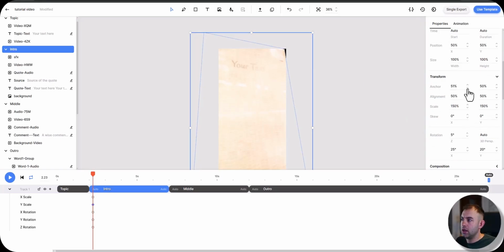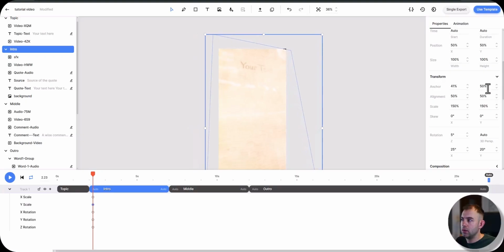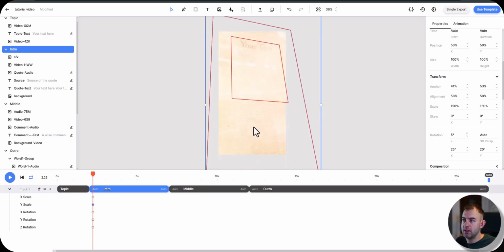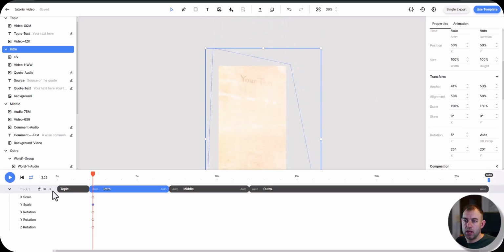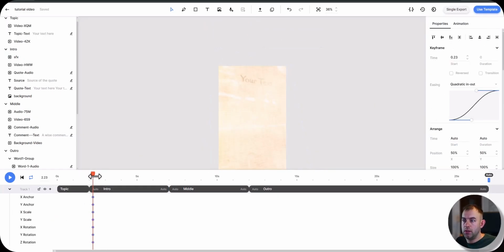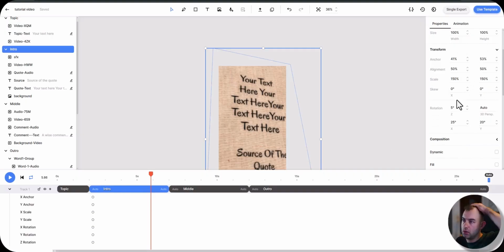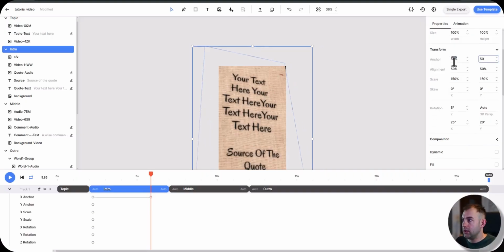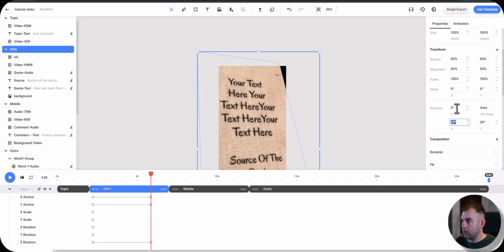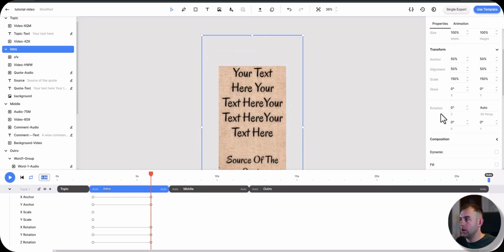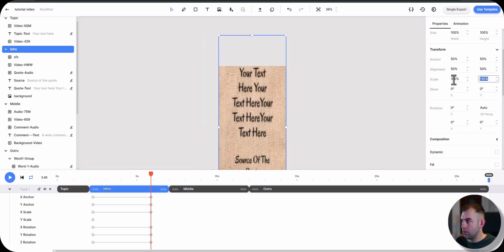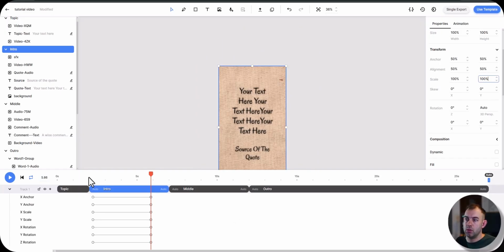Yeah, let's use the anchor for that. So I'm going to change the anchor to be like this for now, so it's all nicely covered. And so again, we need anchor X and anchor Y. And then you want to go to around here and you want to set it to just normal settings. So 50, 50, then 0, 0, 0, and then the scale is 100, 100. So we now have nice 3D moving text.